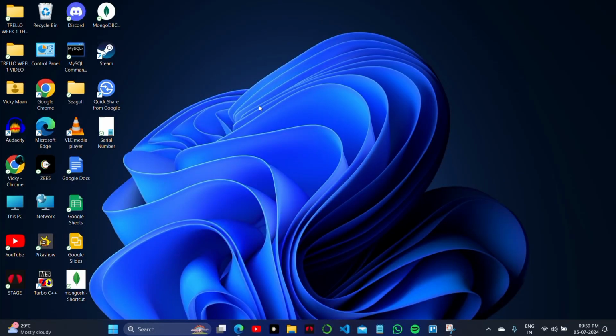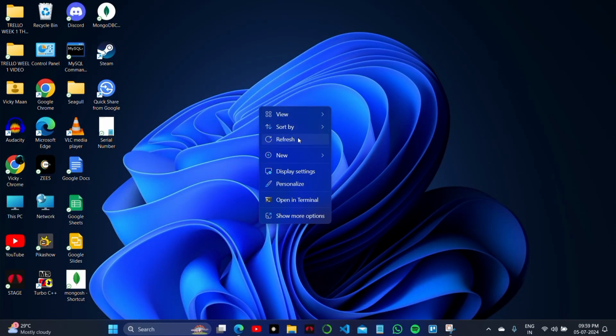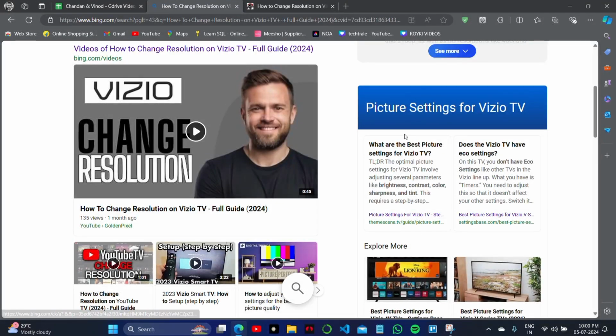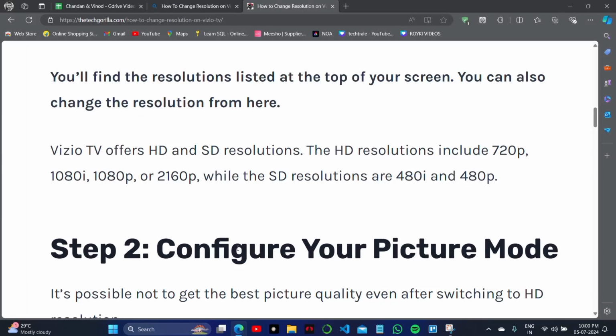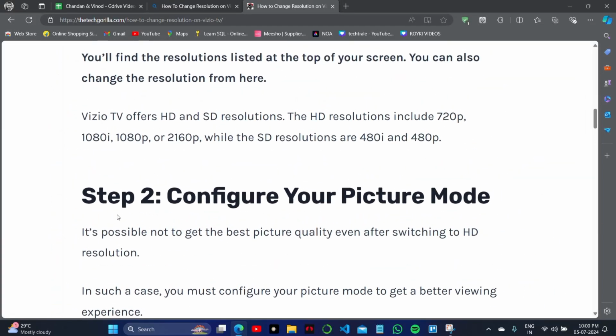How to change resolution or how to change the picture quality on our Vizio TV just with the help of the Vizio TV remote and some things on your device. Firstly, use your remote and press the information button of your control to check Vizio TV resolution. You will find the resolution listed at the top of your screen. You can also change the resolution from here, that is like 1080i, 1080p, etc.